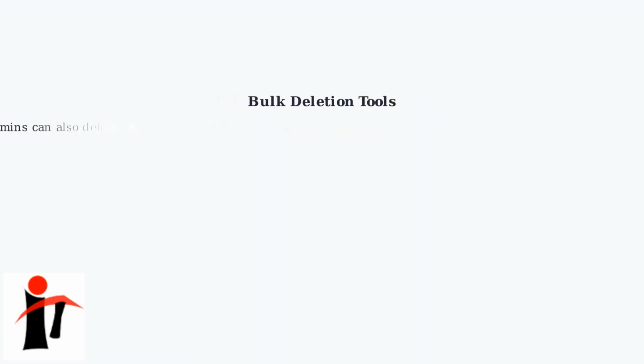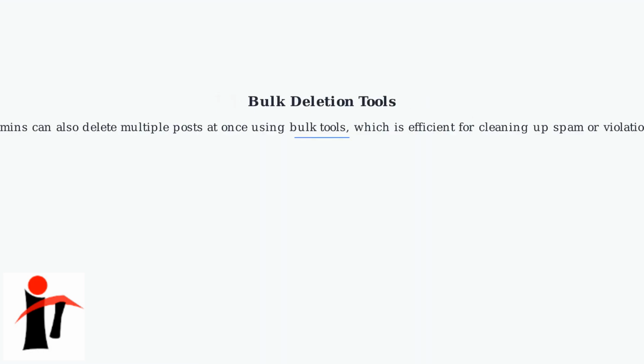In addition to single post deletion, admins and owners have access to bulk deletion tools. These allow removing multiple posts simultaneously, which is particularly useful for handling large amounts of spam, repeated violations, or clearing out old content. Bulk deletion interfaces typically provide options to select and remove groups of posts at once, similar to tools found on other social platforms, where moderators need to manage large volumes of content efficiently.